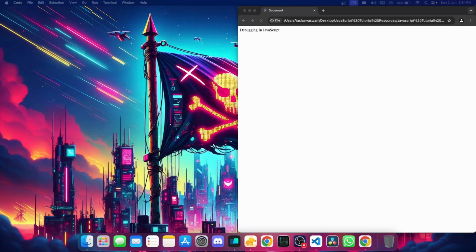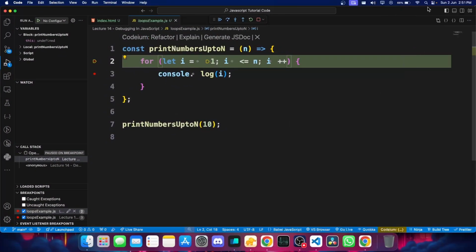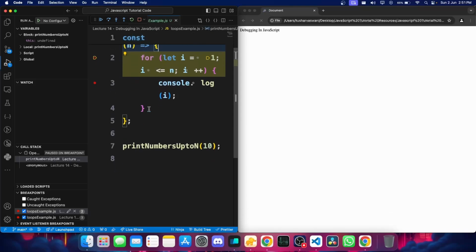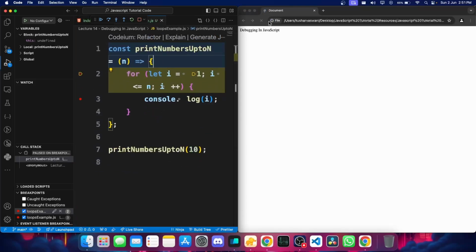I don't know why this is just going to another screen. Let's just do this. And I think now I can do this. Okay, cool. So you can see over here that the program is currently stopped. You can see the browser tab just keeps on loading, loading, loading. It's not stopping. So that's the first thing you can see.